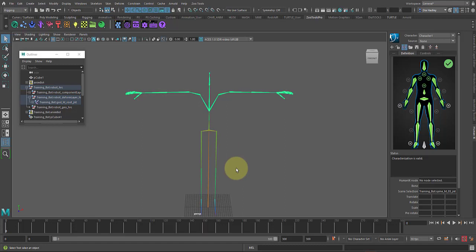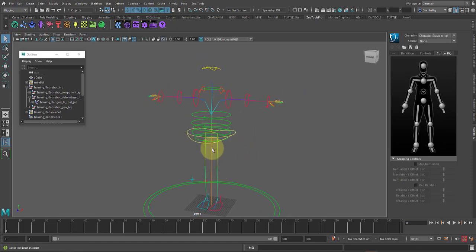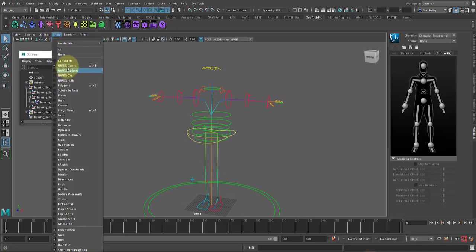From here, we have to connect the actual controllers to these skeletons so that the character can eventually move. For this one, you want to go to the very last icon here and click on it, and now you're going to have another set which is called custom rig. This one is going to be set up slightly differently. I'm going to press Alt 1 so I can see my controllers. I don't necessarily need my joints, so I'm just going to hide my joints.